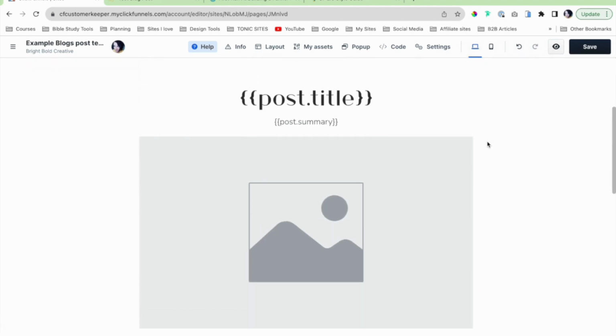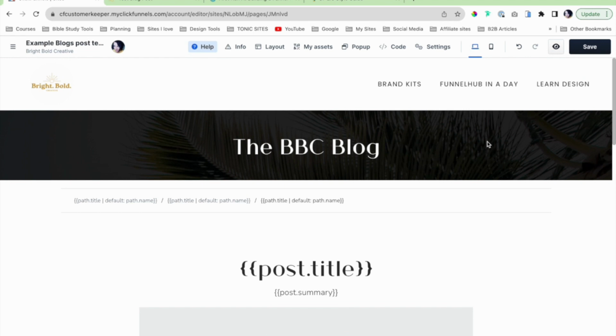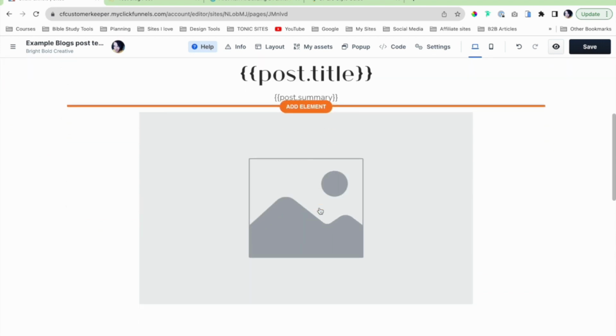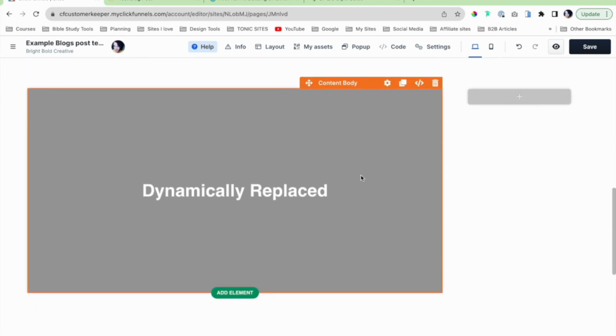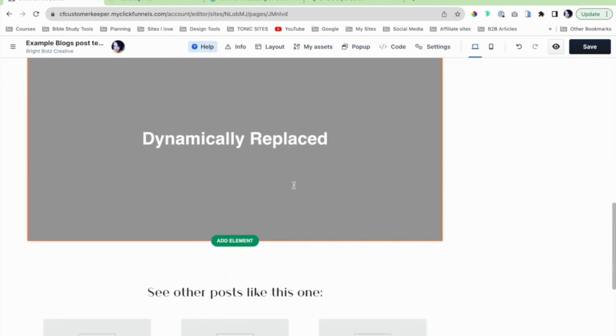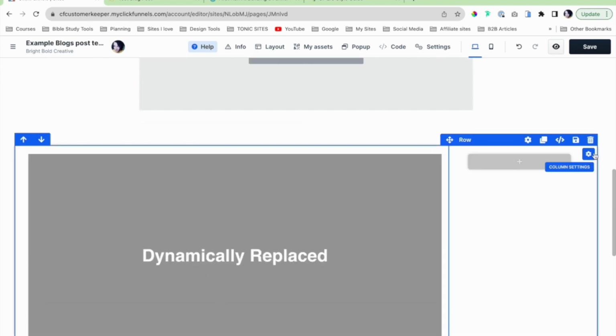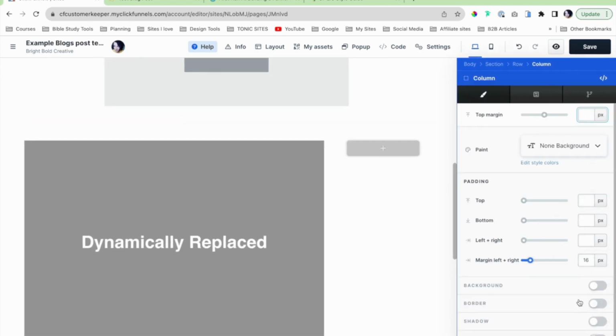And then we are going to have people land on the blog, the BBC blog, have their breadcrumbs, have the post title with the summary and the featured image immediately display. Then it will go into the content, and then I can use this column as a little widget for myself.